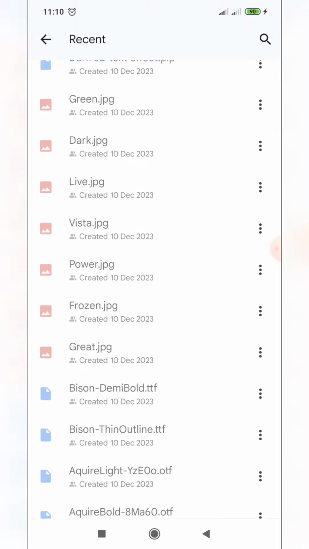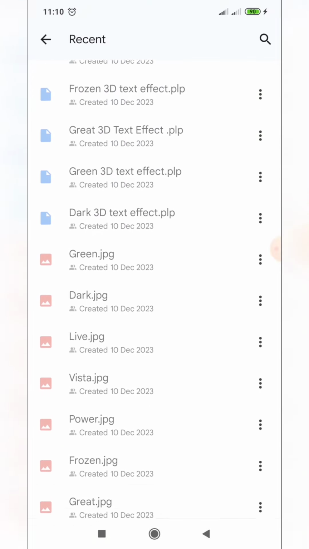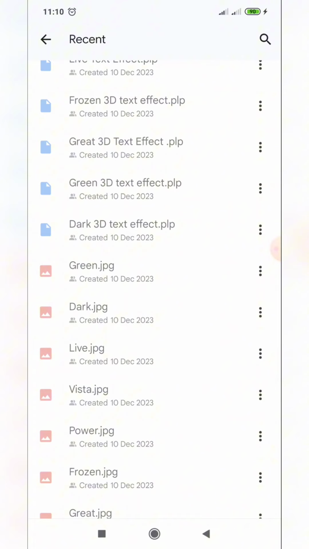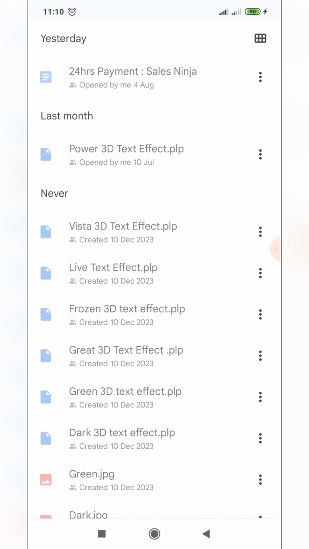So I have here the folder where everything is, and you can see all the text effects that I have created, that I have downloaded here. After downloading, that's the only thing you need to do. You don't need to do any extraction. It's already a Pixellab project file. That's the meaning of PLP. So it's made for Pixellab. You are not extracting anything. It's not a zip file.